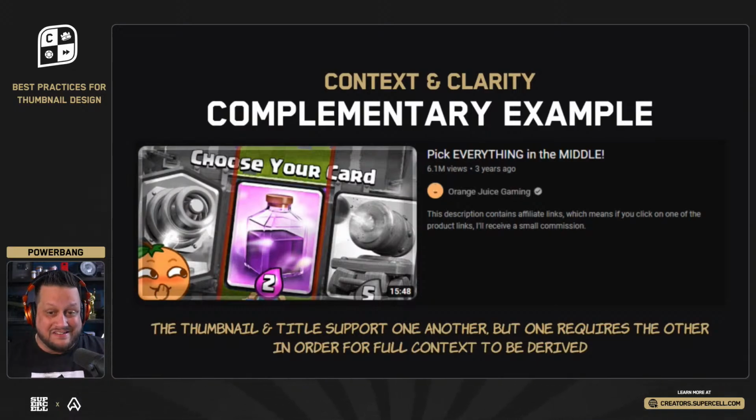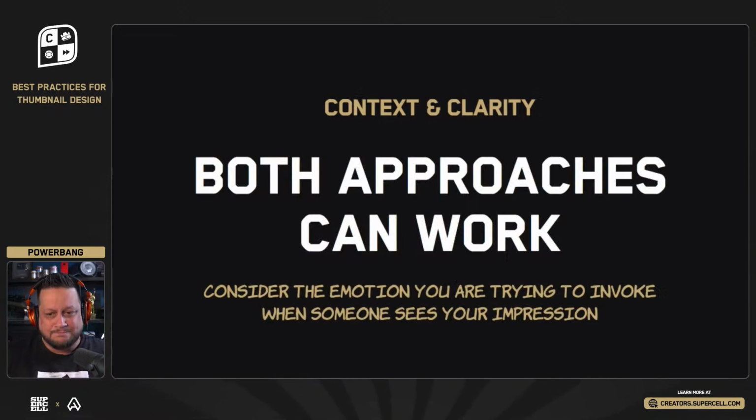But when you combine these together and you've got pick everything in the middle along with 3 choices, a card highlighted in the middle, and a choose, I know that I'm doing some sort of draft here, right? And it's very clear to me what this is about, and now I'm intrigued. That's a really interesting video concept, and clearly millions of other people thought the same thing.